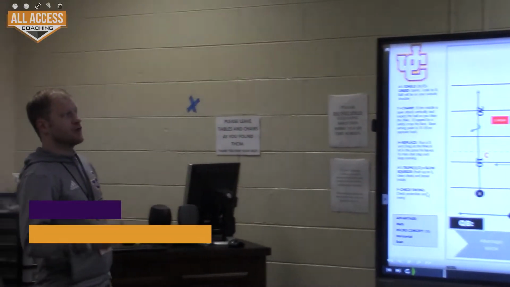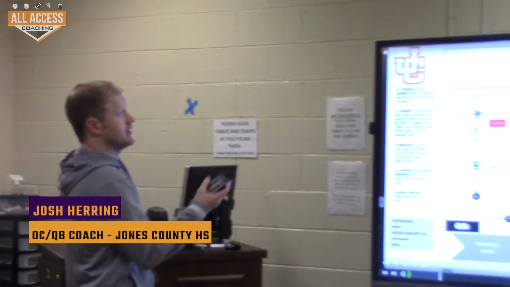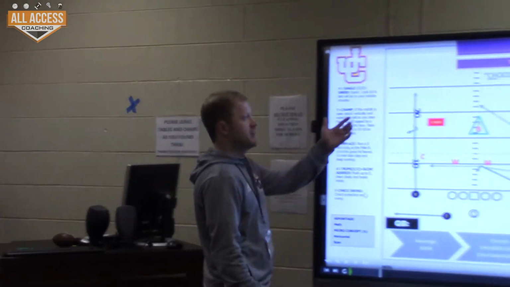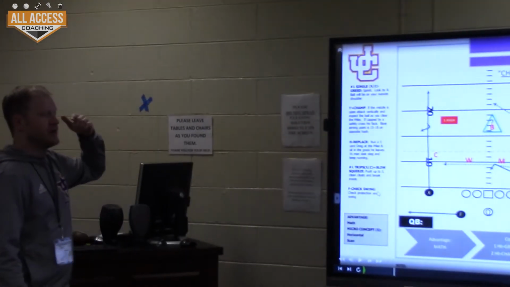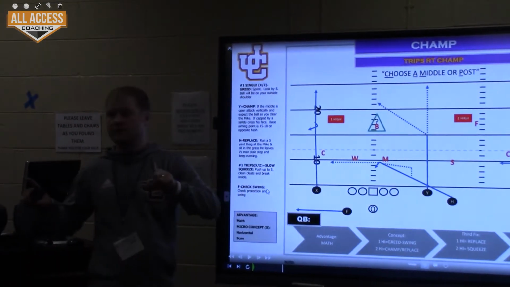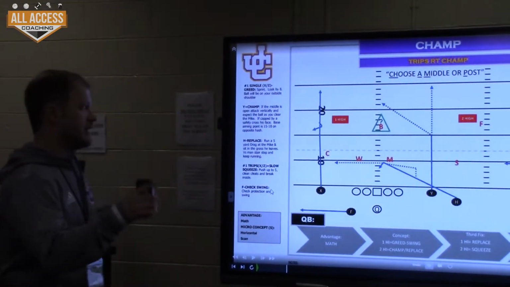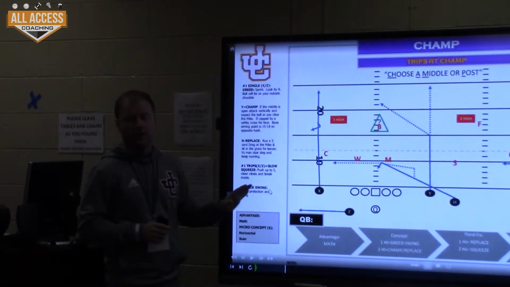So CHAMP, most of our stuff is an acronym, so it means something for them to memorize. If we say CHAMP, it's choose a middle or a post. It helps them remember, word-wise, what this play is. A lot of what we do, we're a progression-based team, so we work across the field and scan 1, 2, 3, 4, 5. But we also have a lot of ways to simplify it and work half field.